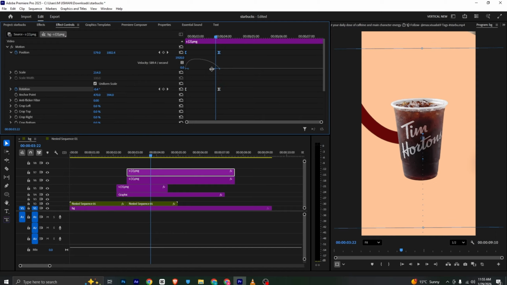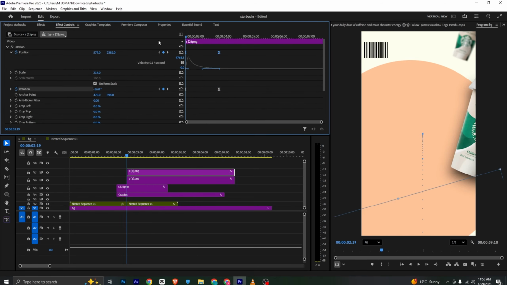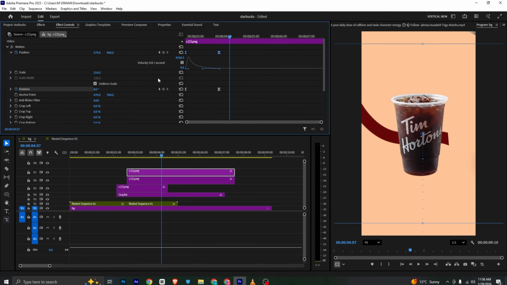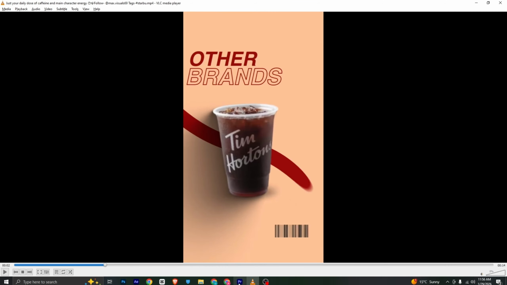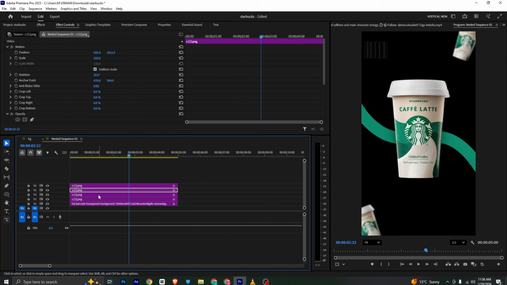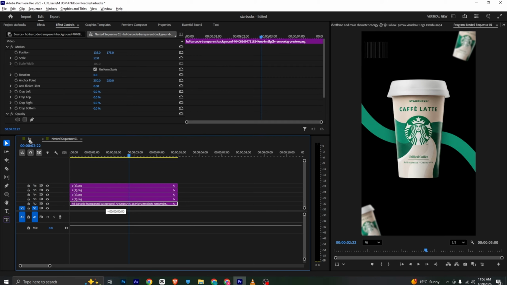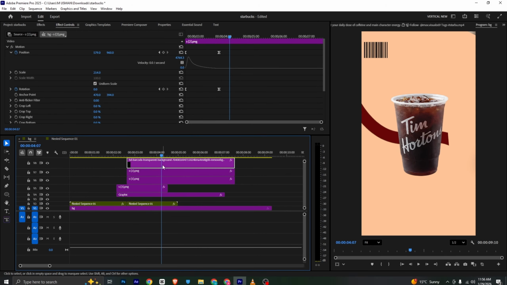I will go in the position graph, and I can make the graph to something like this. You can see, so this is a continuous animation. We have to blend in all the animations and all that. I will move into the nested sequence. I will copy this barcode now, and I will just simply bring it right here.